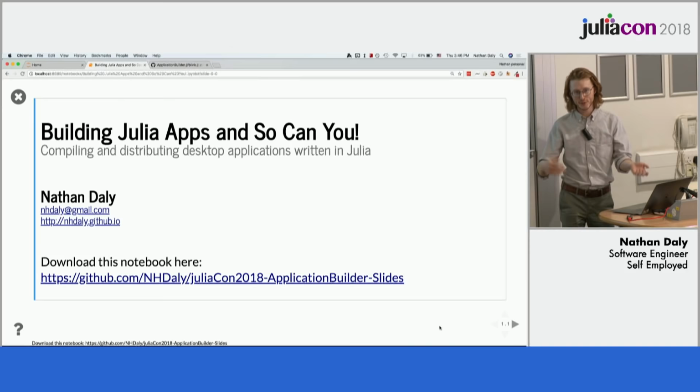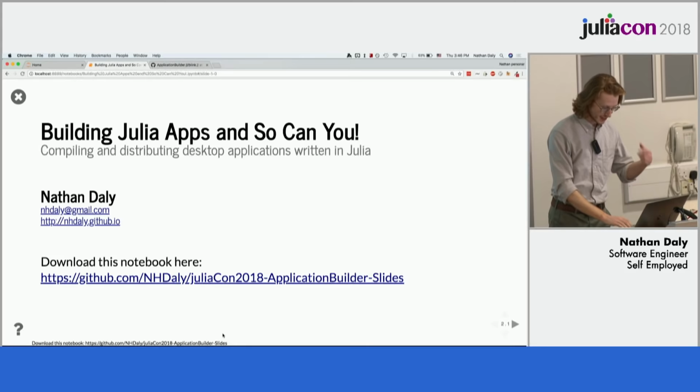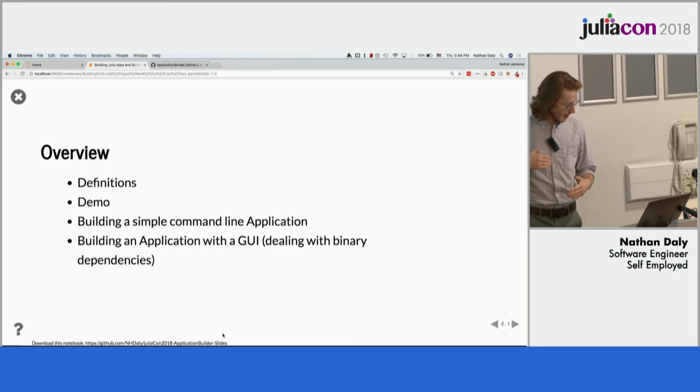Or if you don't have Jupyter on your computer, you can download the HTML slides that are here and just copy-paste into a Julia REPL. And I have the slides at the very bottom in that tiny font down there. So if you want to grab it. It's still there.